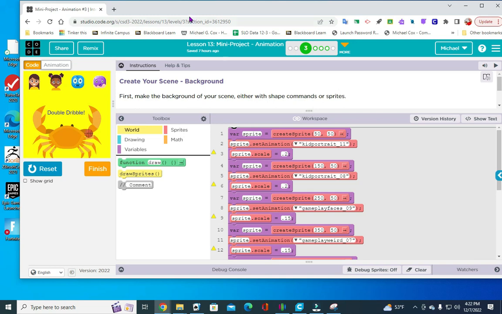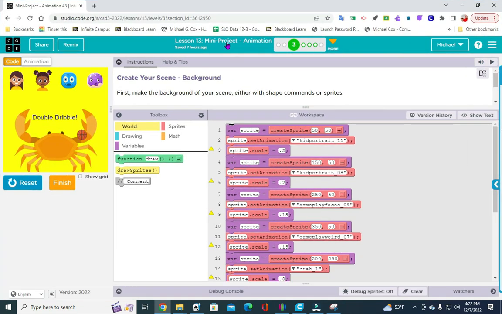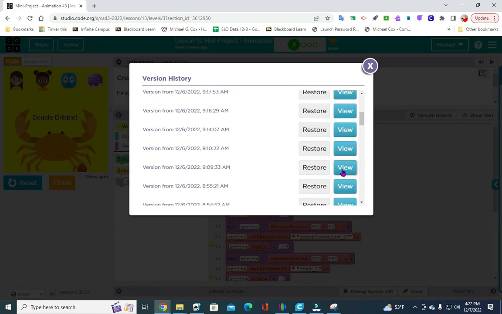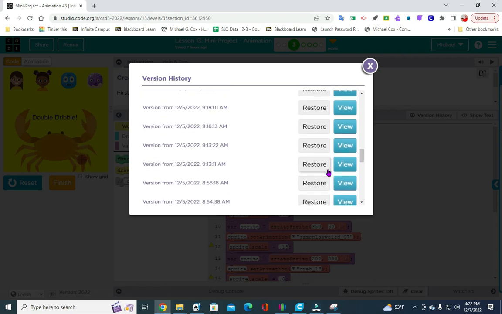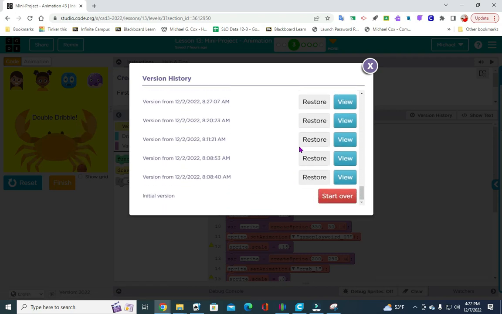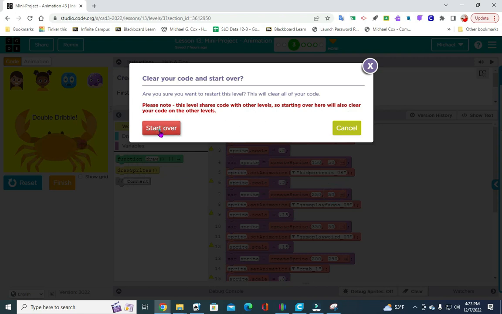We are going to be doing lesson number 13, mini project with the animation. This is what we made yesterday. We made on Wednesday with 802, something like this. We have the background, we have a big sprite in the middle, and then we have a sprite with some motion to it. So I am going to go through version history, and I'm going to start all over, and I'm going to walk you through what exactly I'm expecting from you.